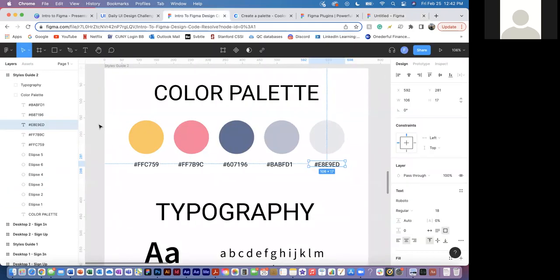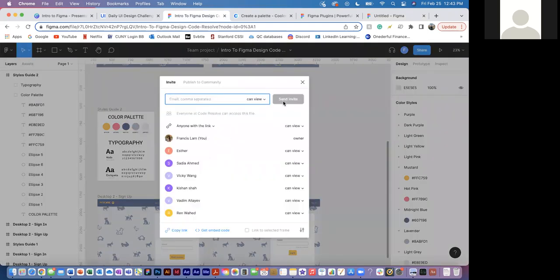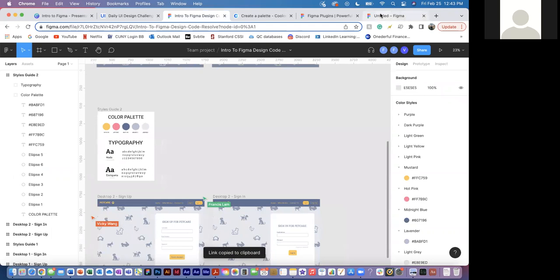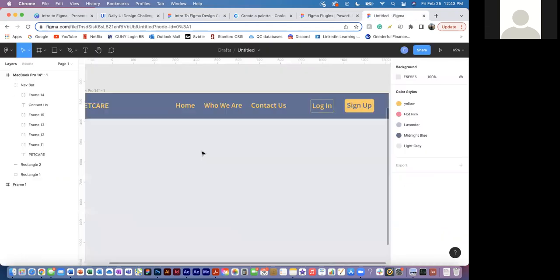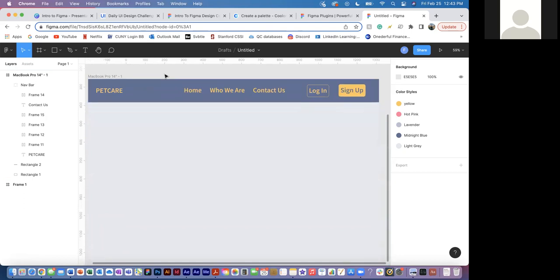But yeah, make sure they have the link to this so they have access. I could just copy paste this. Did everyone else create the navigation bar?